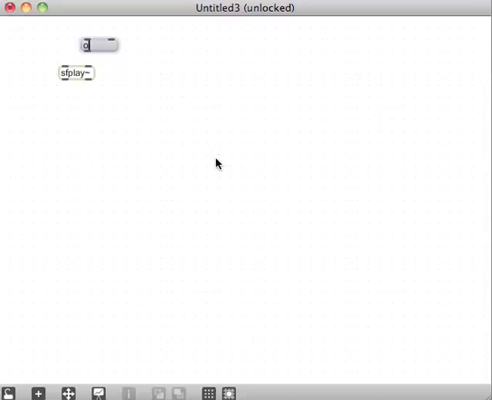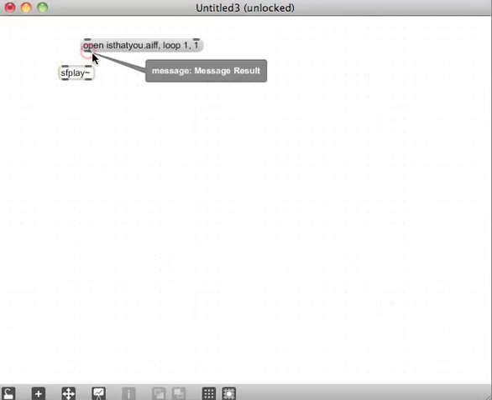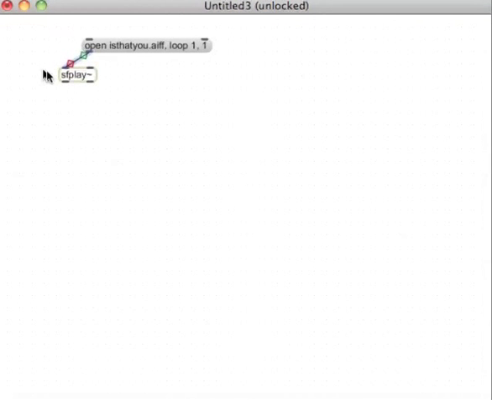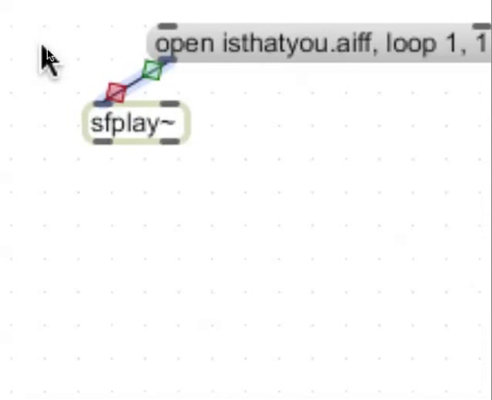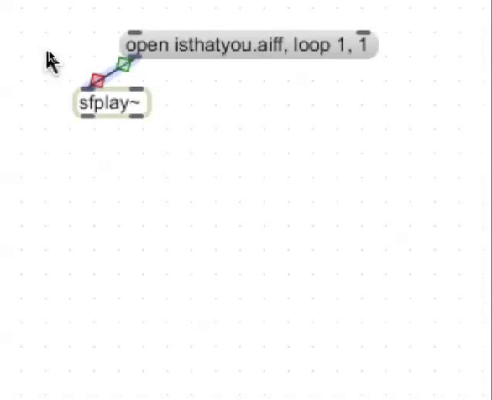And I'm going to open is that u.aiff, comma, loop 1, comma, 1 to get it playing. Let's have a zoom in on that. Sometimes I totally lose track when I zoom in, but it's open is that u.aiff, comma, loop 1, comma, 1.